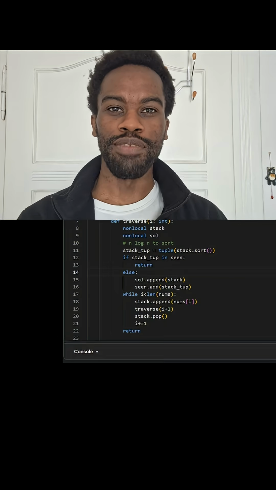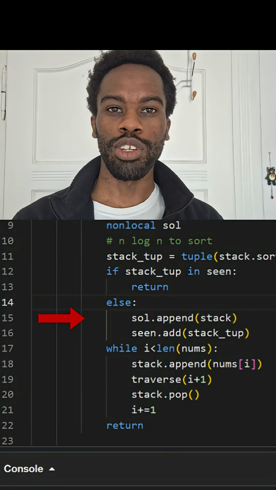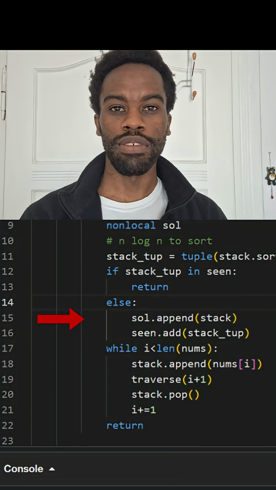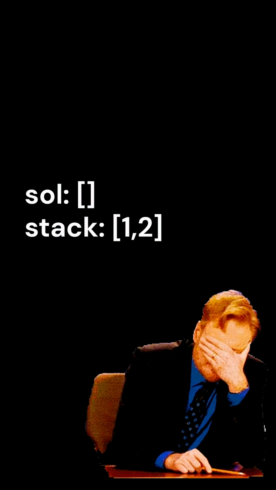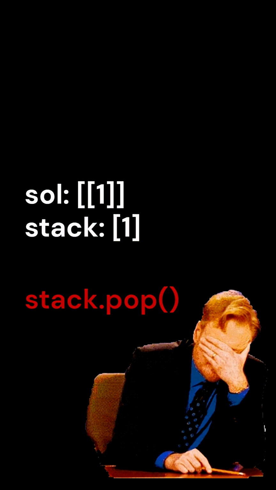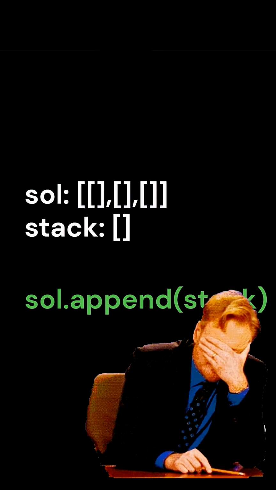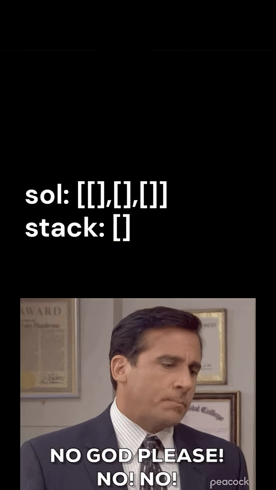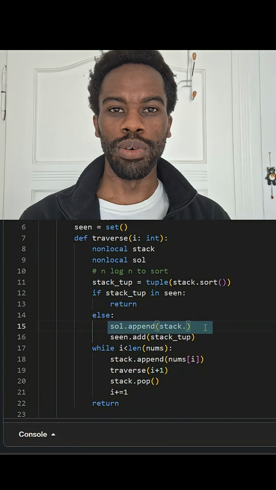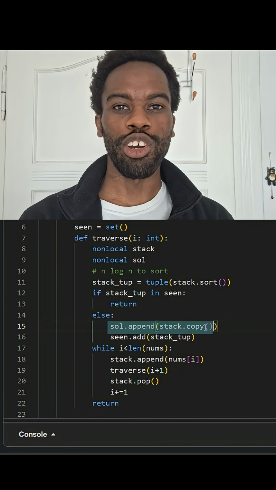First bug, line 15. We do sol.append(stack) without making a copy of stack. What does this mean? Because we append the same list object, every time we mutate stack, all saved solutions change too. Instead, we need to do sol.append(stack.copy()).